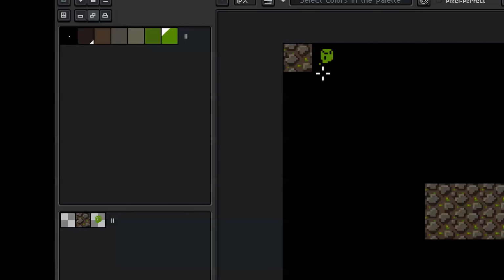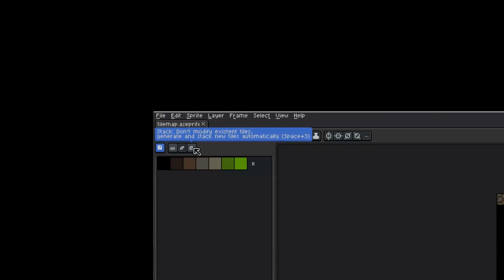And this is actually quite useful for us because often you might just want to keep modifying a specific tile without creating all those in-between changes you make as new tiles. But sometimes you might actually want that, and this is where the third mode comes into play.